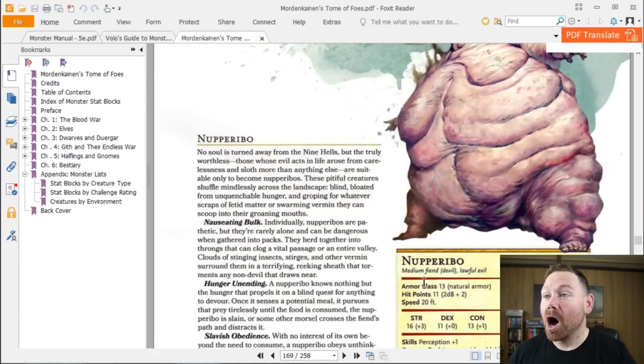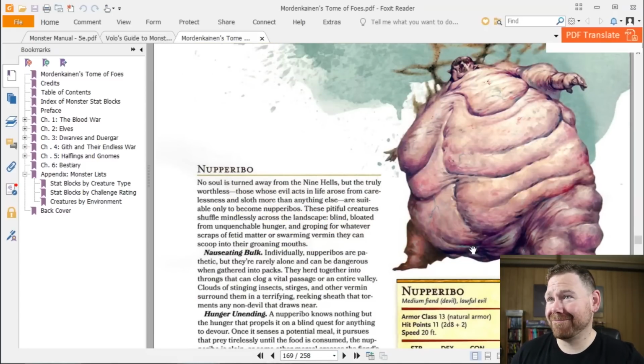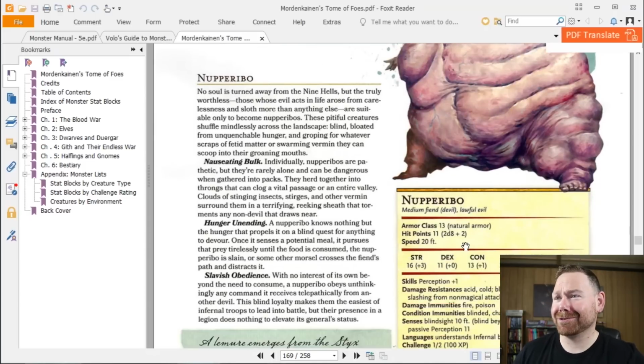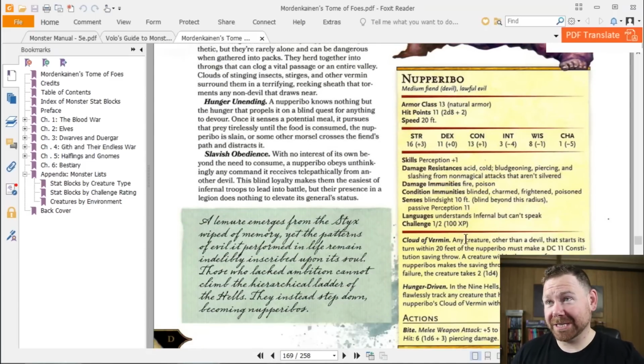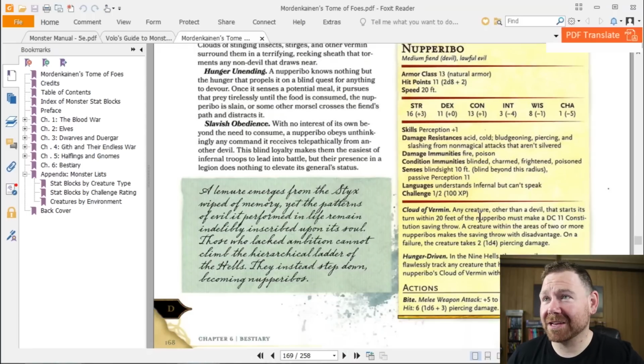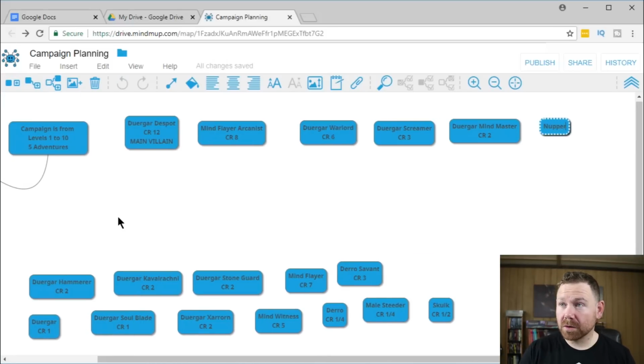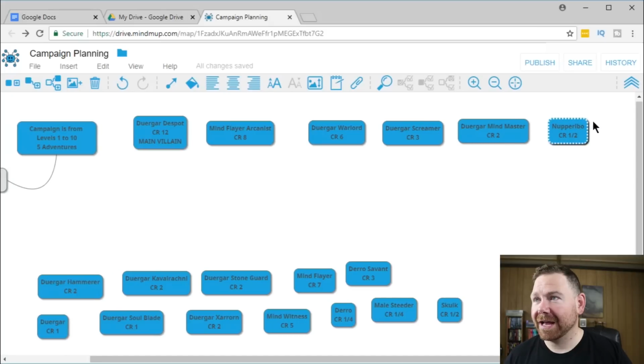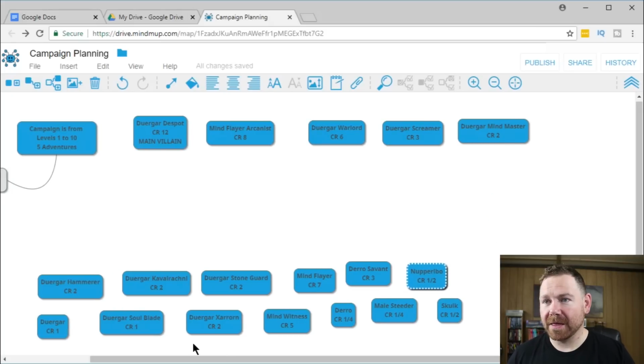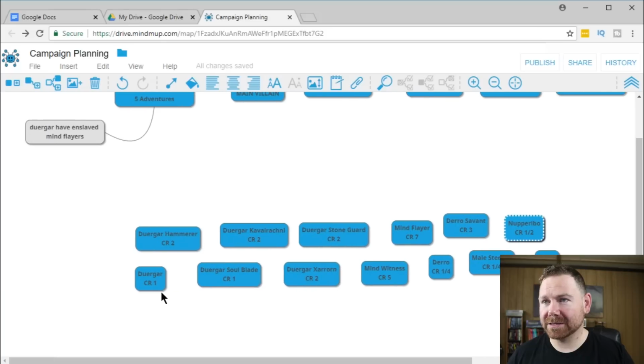This thing. Oh, a fiend. Big overweight fiend. All right, that's awesome. We're going to use it, and we'll figure it out as we go. So a Nuperibo is a challenge rating 1/2. So let's pop over here. CR 1/2. So they've got some little fiends that might be working with them as well.